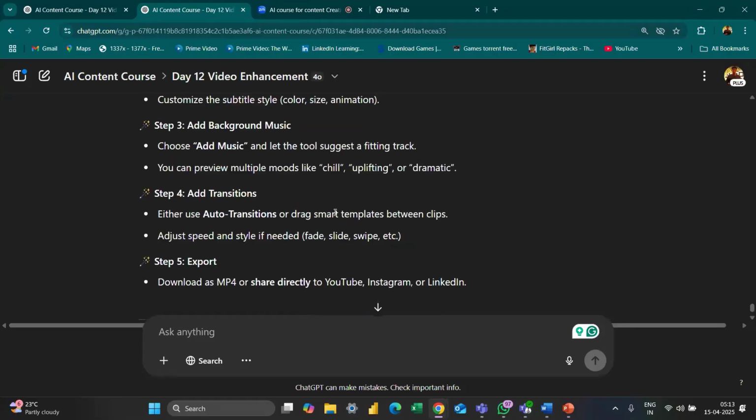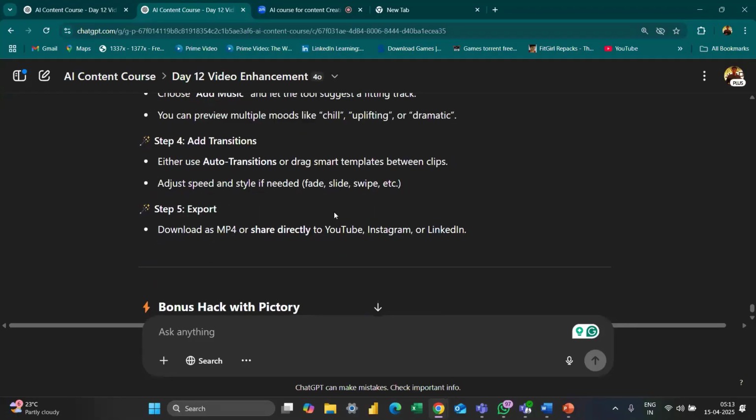Next, we can add transitions where we either use auto transitions or drag smart templates between clips. Next, we can adjust speed and style if needed. That is what we can understand in the best way possible. So, this is where we can talk about all of these steps.